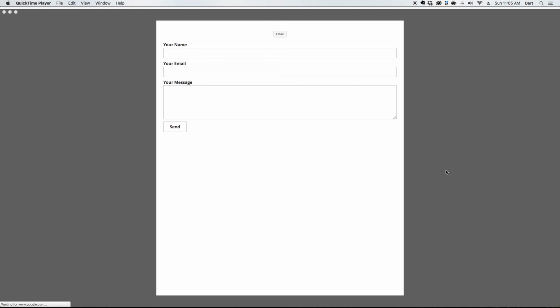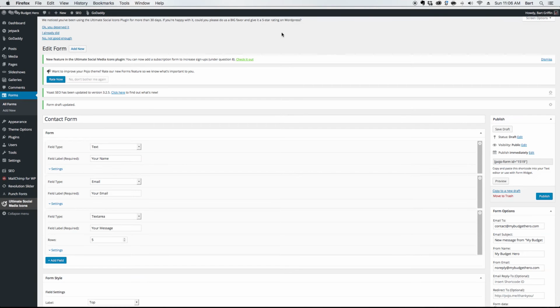This looks pretty good to me, but I don't want my name and email to be on separate lines. I want them to be side by side. Also, I need to make sure that all these fields are required so that people won't be able to send me an email without filling out this information. So we'll close this and we'll go back to our field settings.